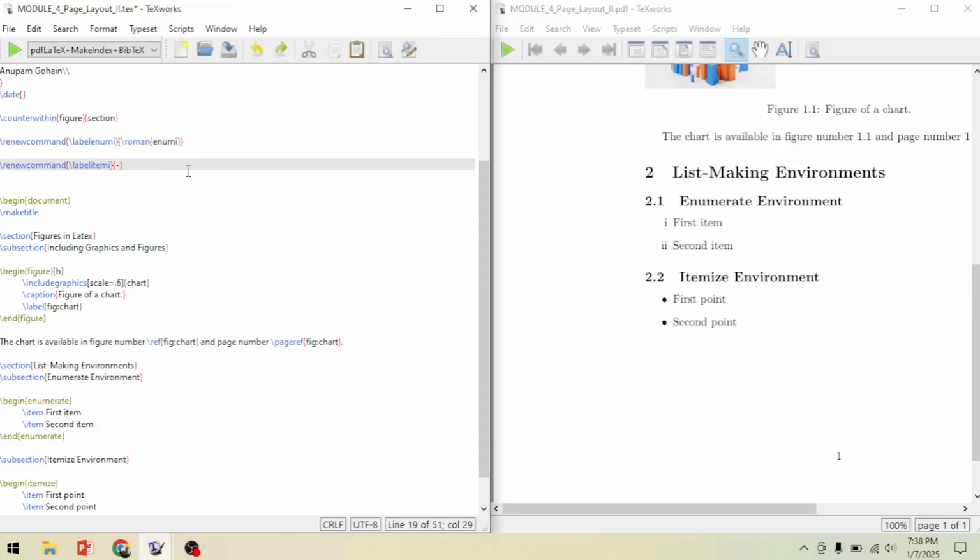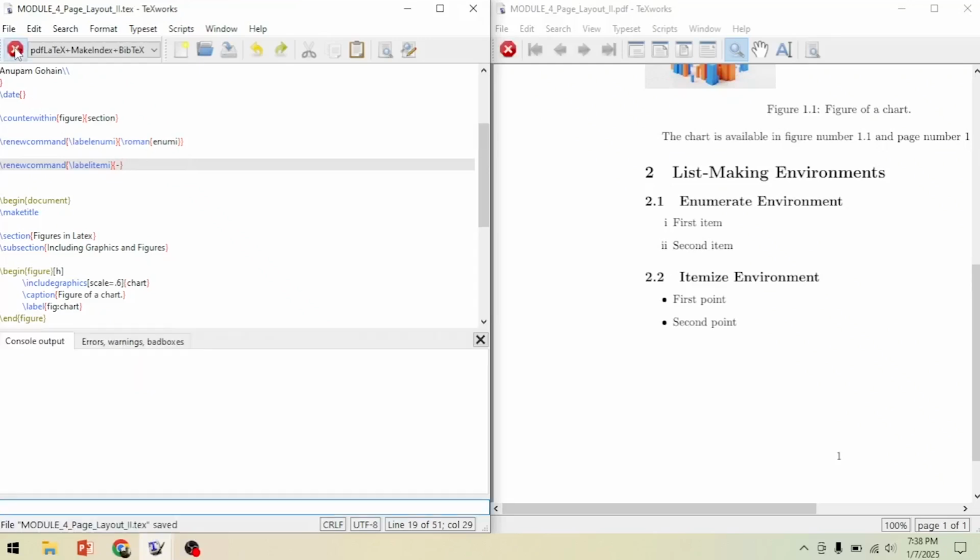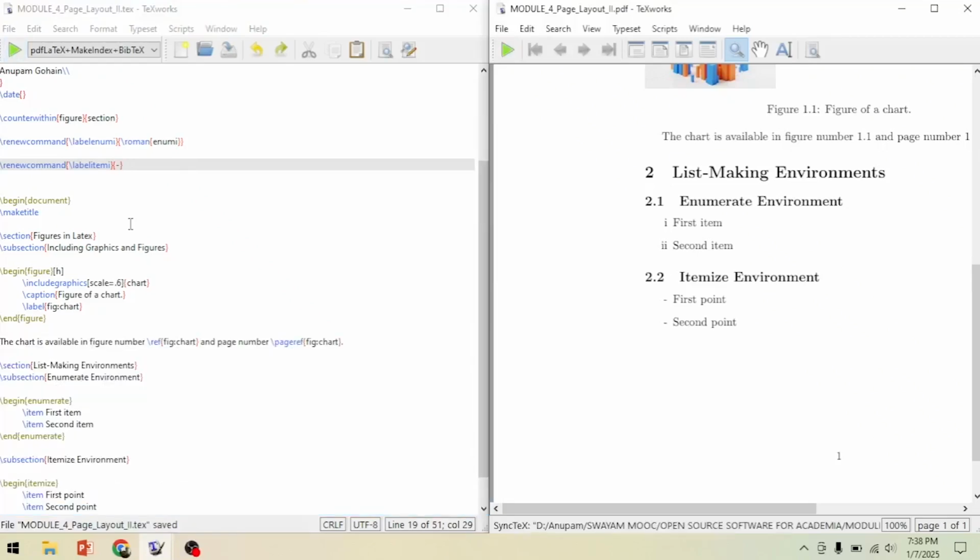Now let us see what the renewcommand does when you replace the bullet point using the dash symbol. We are using the code over here and we'll execute the code. As you can see, the bullet points have been replaced by the dash symbol.